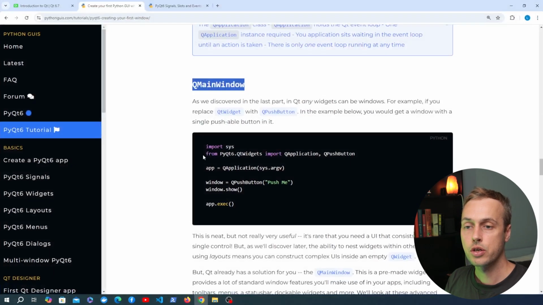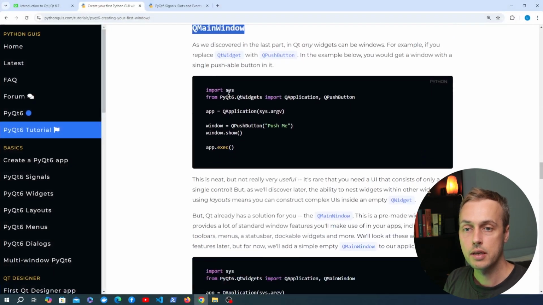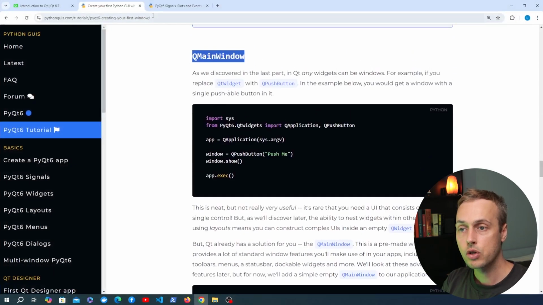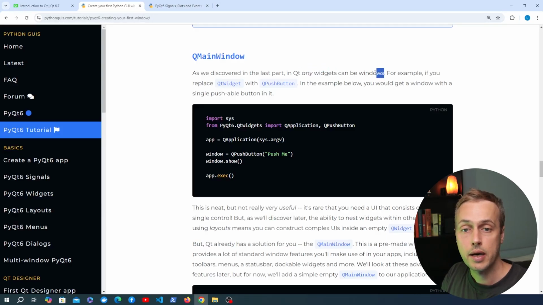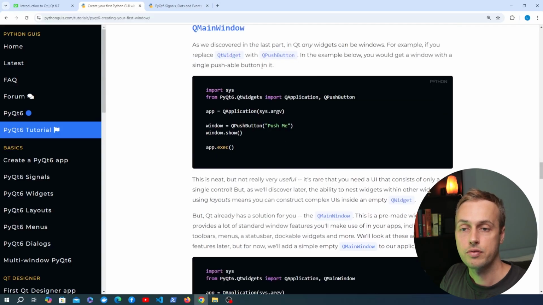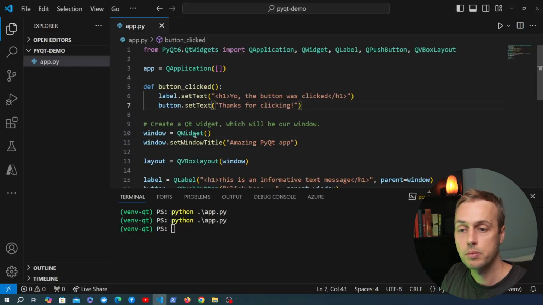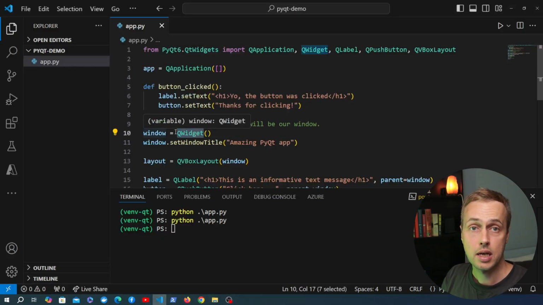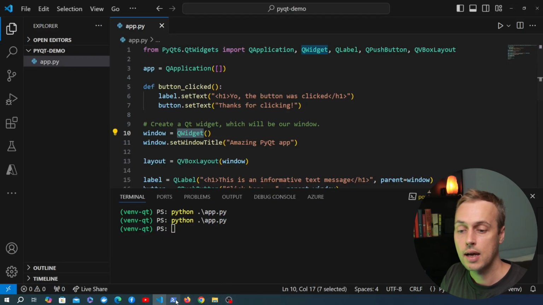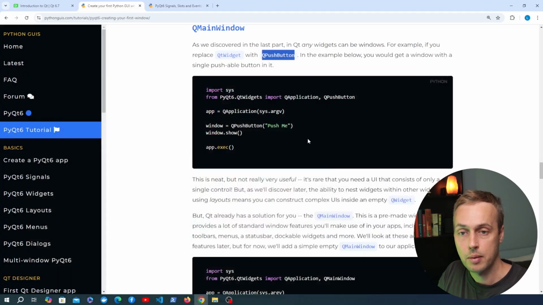Now I want to go back to the QMainWindow that was covered here in this guide, and this was in the main creating your first application guide. So what we can do is we can create any widget, and any widget in PyQt can be a window. So for example, we could replace the QWidget with the QPushButton. If we go back to VS Code here, our top QWidget here, we can replace that with a button, but that's maybe not an ideal structure in terms of an application.